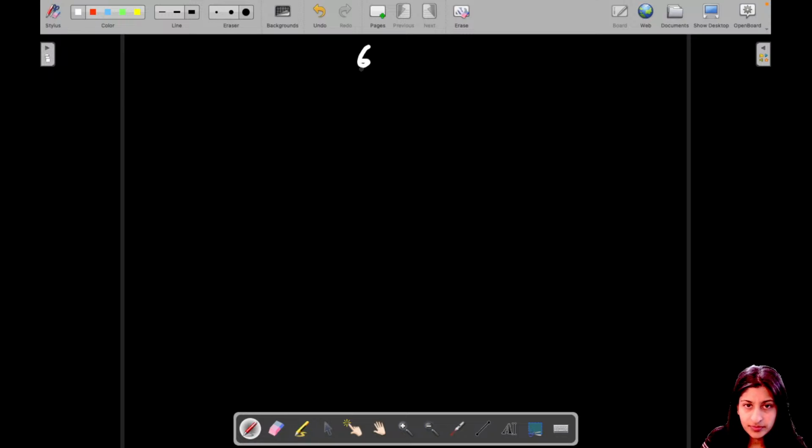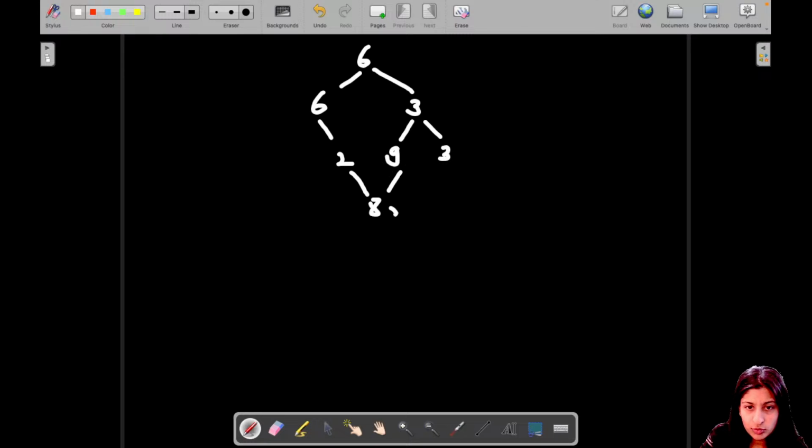Got 6. Then we have 6. Next up we have 2. Then we have 8. Then to the right of 6 we have 3. To the left of 3 we have 9. Then we have 3. Then we have one more 8 to the left of 9, and then we have 2.